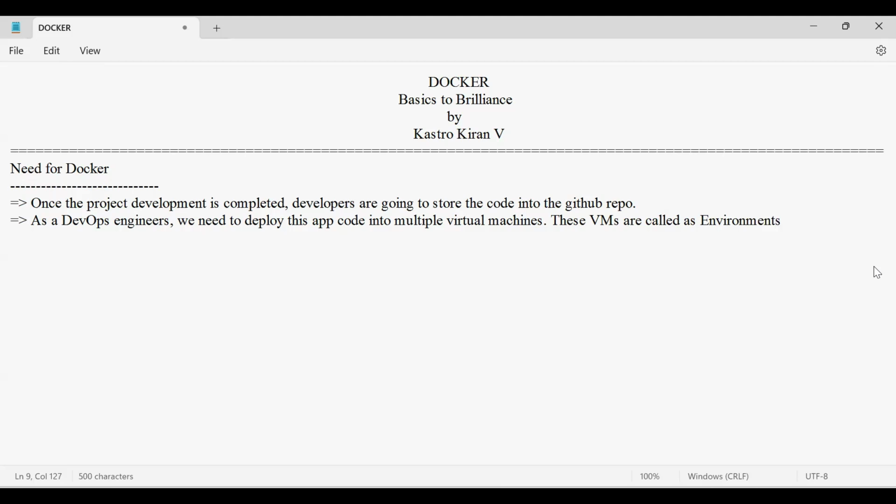Now, as I was mentioning earlier, for each team, there will be a different environment. So as a DevOps engineer, we need to deploy the application code which is developed by the developers into the different virtual machines. Why different virtual machines? Because for a project, we will be having different teams, like the development team, testing team, the UAT team. So for each team, there will be a setup of environment, and that concept is called environments. So as a DevOps engineer, we need to deploy the code into all the environments that are available for our project.